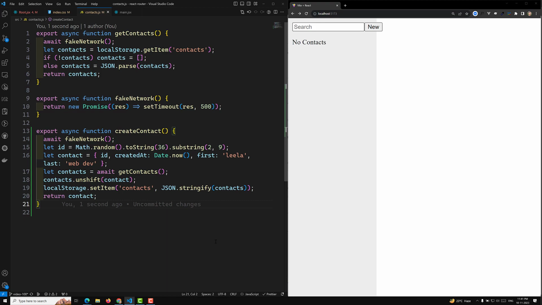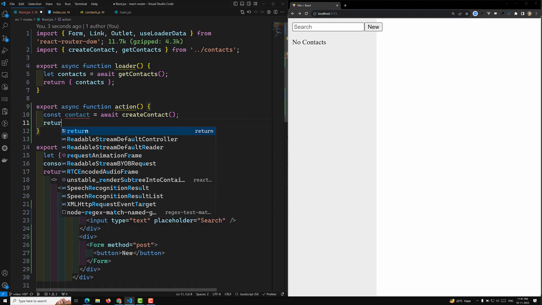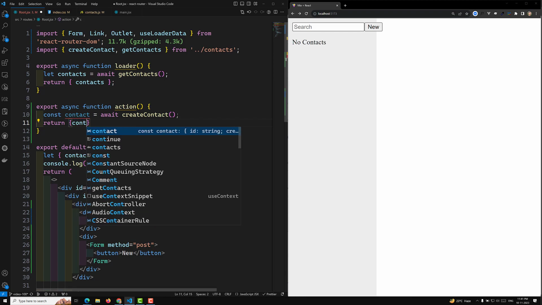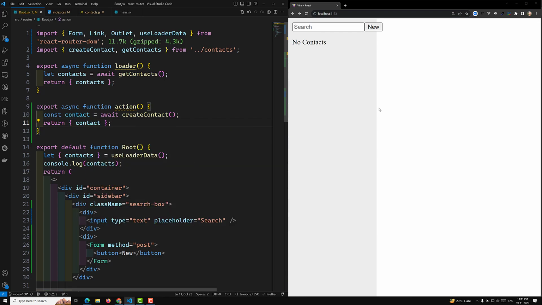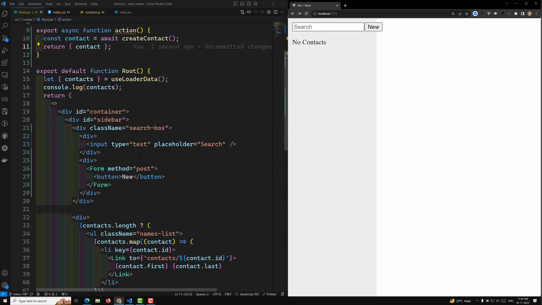So now we got the data. Now let's go to the routes here. We have created the contact, so let's take it and create contact, and now we need to return the contact. Return contact, that's it. I am returning a single contact, finished. Now when I click on this form, we still get this one, right? So it is trying to call the action that is present for this route.